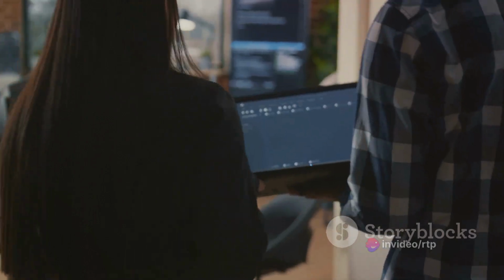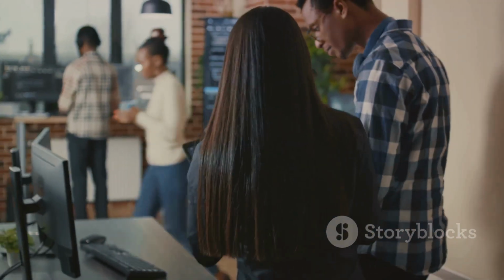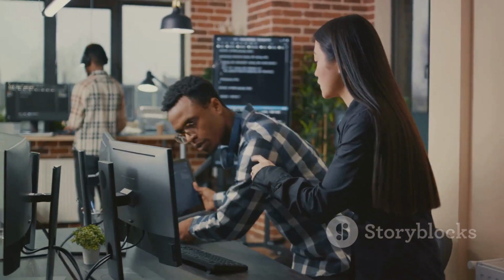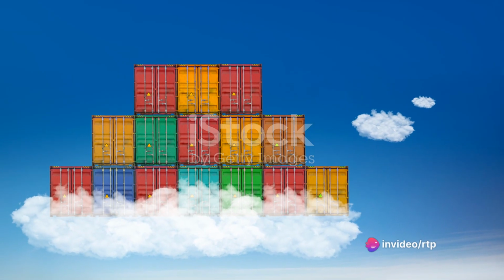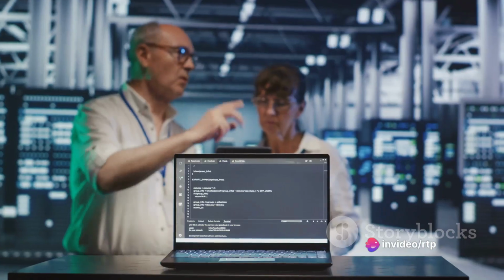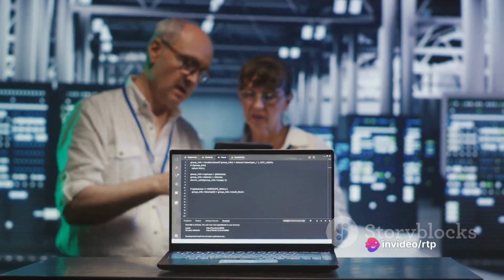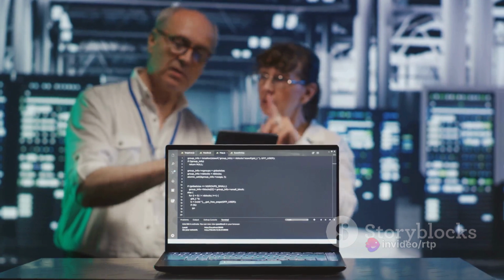Next, we have the app engine. This is a platform as a service component that automatically scales the hosting environment for web applications. It's like having a personal webmaster, constantly adjusting and optimizing your website to ensure it runs smoothly.